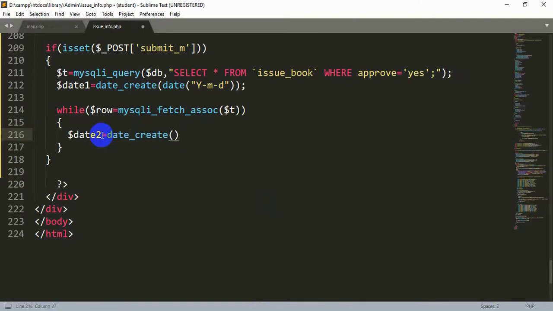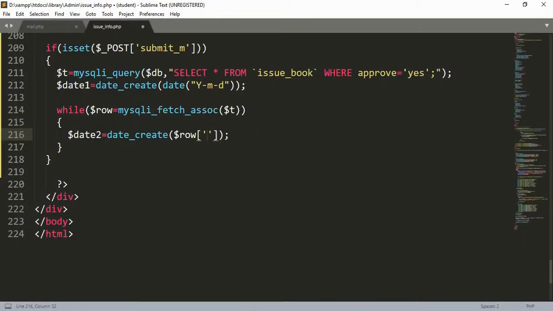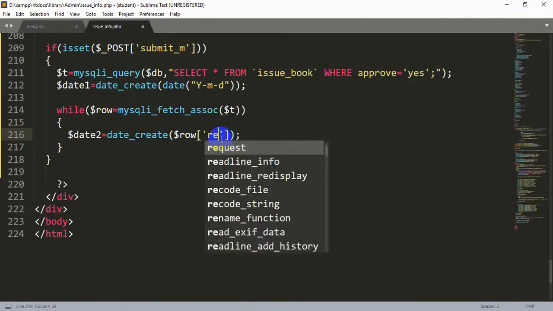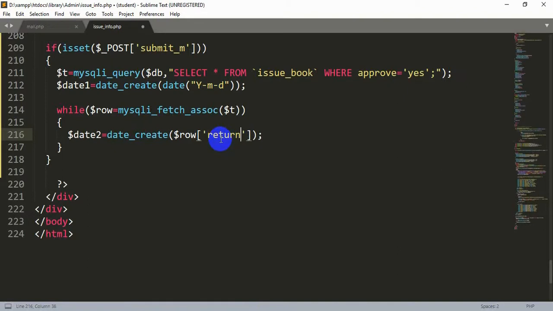So here we need to create the date again, because this is also a string. The input was character type, and here we need to give the variable name using the fetch variable that we have used here, $row. So $row, and then the column name here. The column name was return. So we need to give $row, and then inside square brackets, inside single quotation marks, return, the column name. So we are creating the second date here.